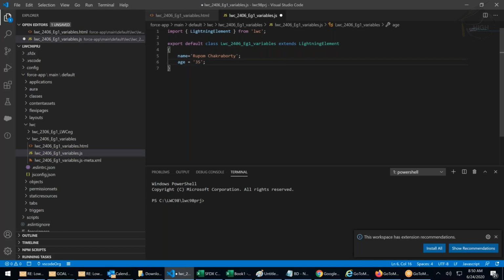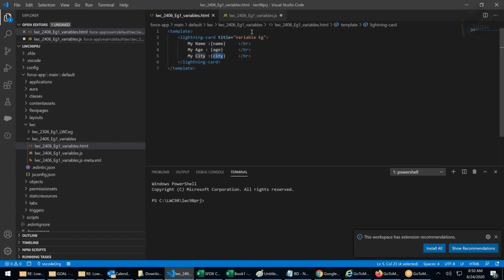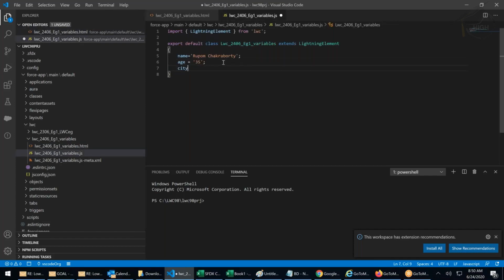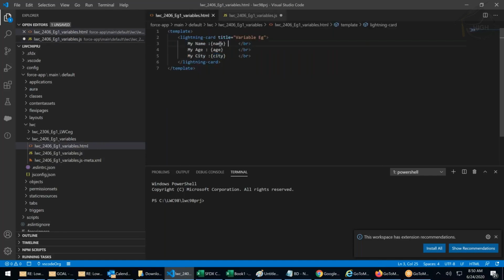Next what? City, Control C. I go to the city. City equals to what? Hyderabad, right? Because age is a number, it's not a text, I will put it straight. All the numbers are declared straightforward. There is nothing called default command. There is no command called Aura attribute. Whenever you say name and you put in a bracket, that automatically becomes an attribute.